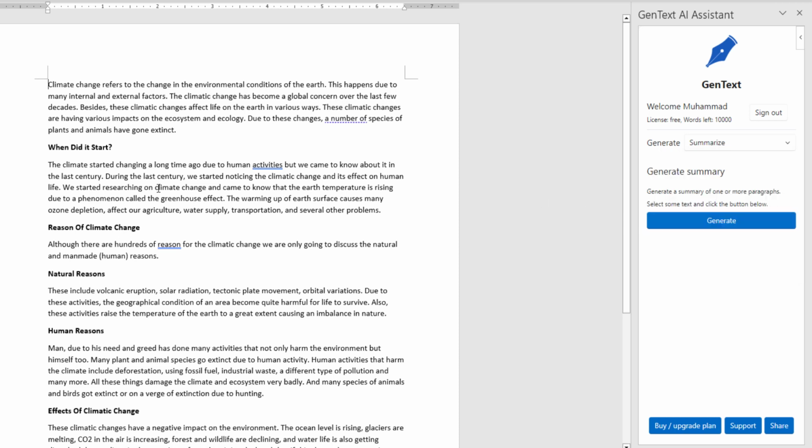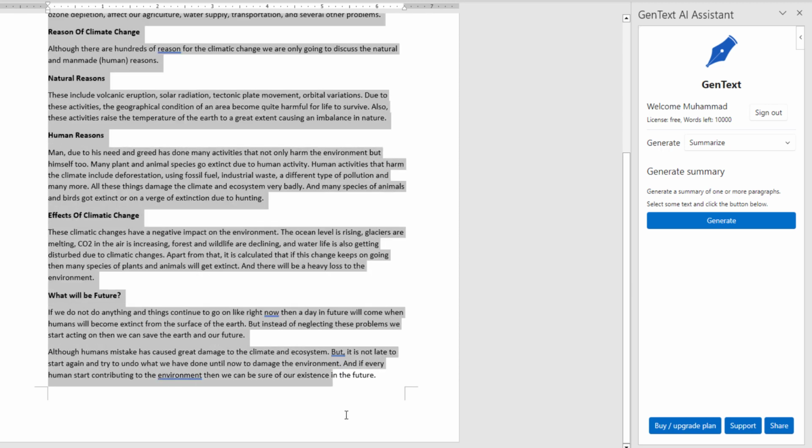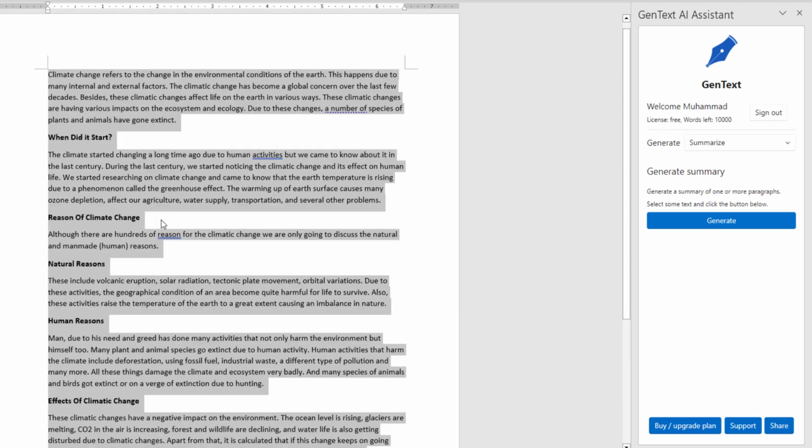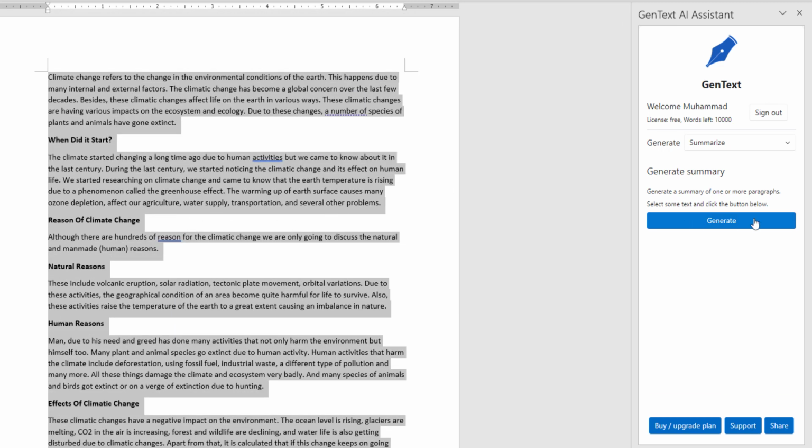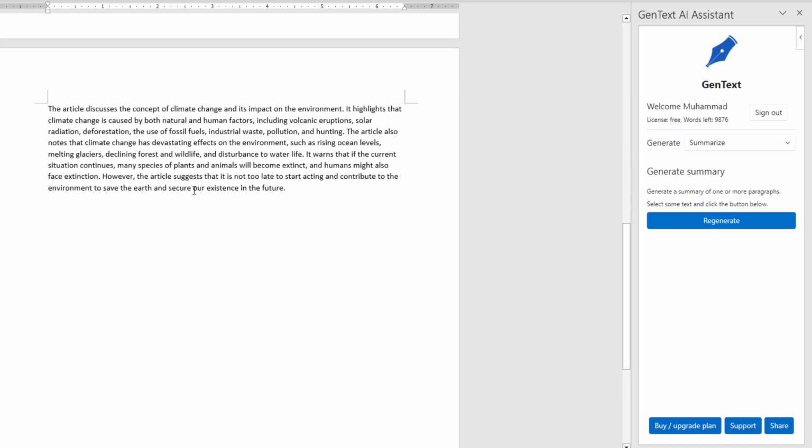Now all I have to do is select the text of which I want a summary. So let's suppose I'm going to select this complete document, which is on climate change, and then I have to click this generate button. It will take a bit, and in the next page it has created the summary. So this article discusses the concept of climate change and its impact on the environment. It highlights that climate change is caused by both natural and human factors and all that. So without even going through the whole document, you have generated its summary.